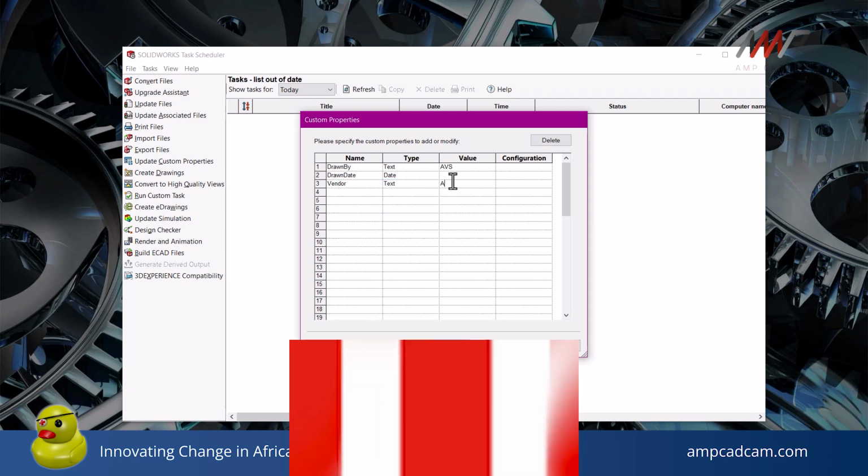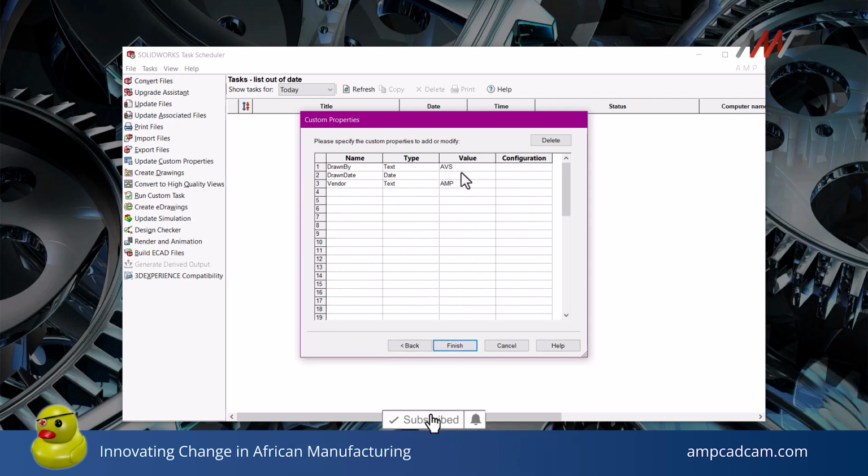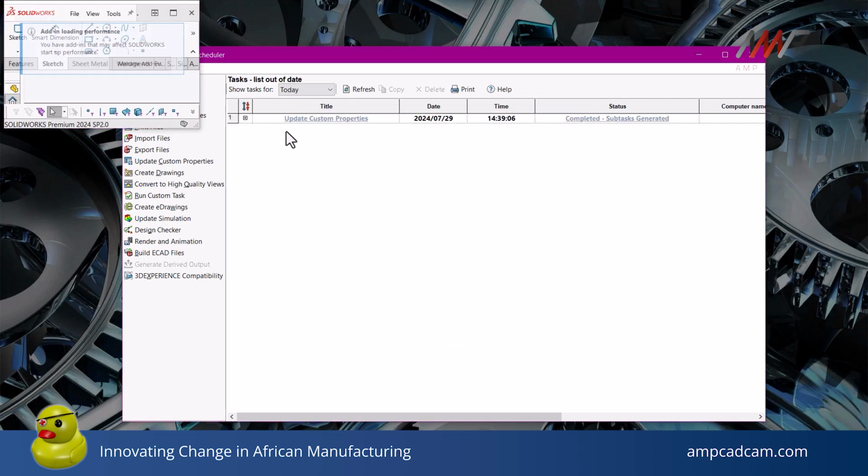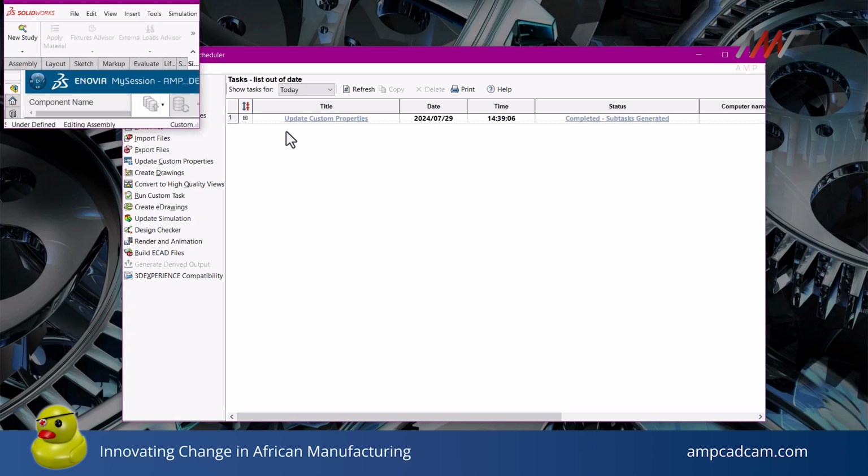Once we've added our custom properties, we can run the application and check if the property exists, and if not, to add it with a specific value that we have specified.